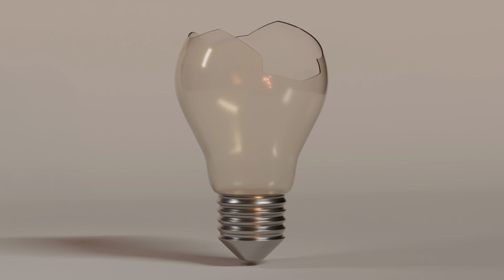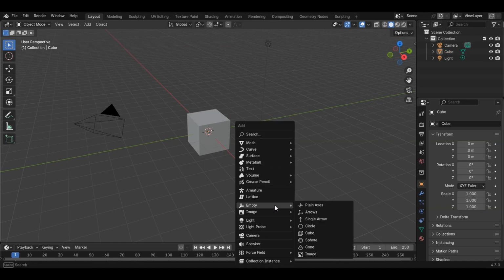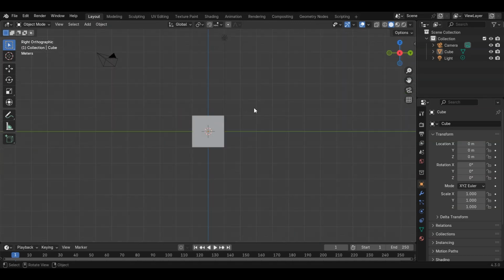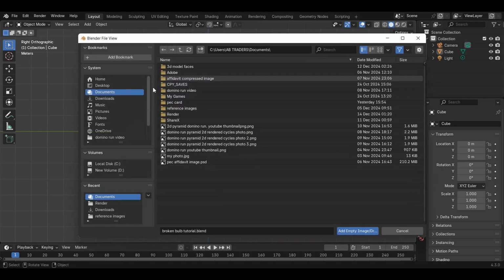We will be making a broken bulb geometry in this tutorial. To make the bulb, we will be using a reference image. Go to Side View so that placement of the reference image is accurate for us to model the bulb. Add a reference image by clicking Add Image, Reference Image. Open the saved reference image.